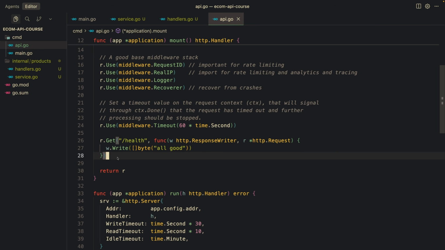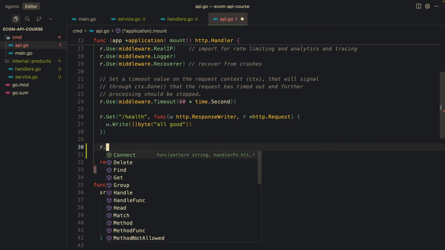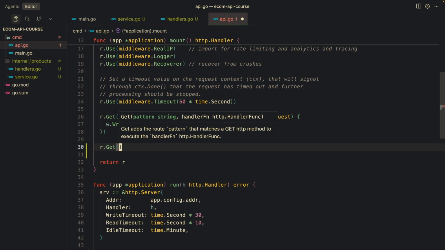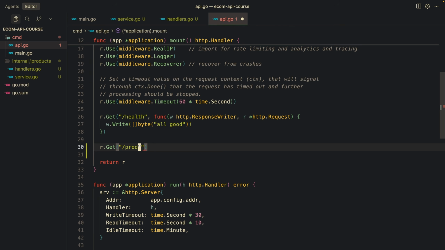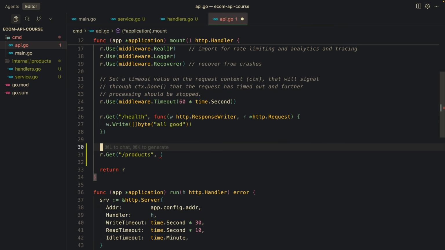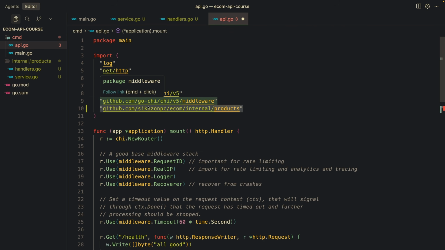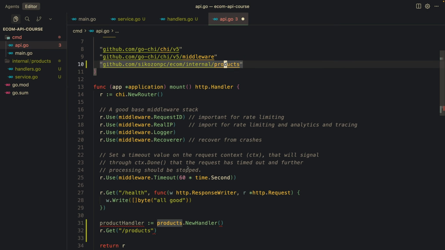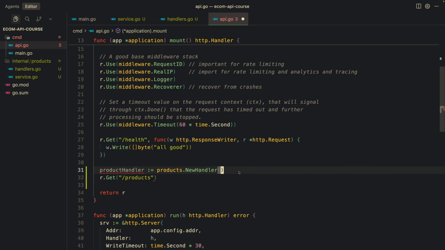For example, let me actually come here. I'm going to do a router.get. The signature is going to be products. And then the handler, let me actually initialize it here. So products handler. And then I'm going to do products.NewHandler. So I'm importing this package from our internal project. So from our package, and then /internal/products. This is the package we have just defined. And this is our dependency, which is the service.